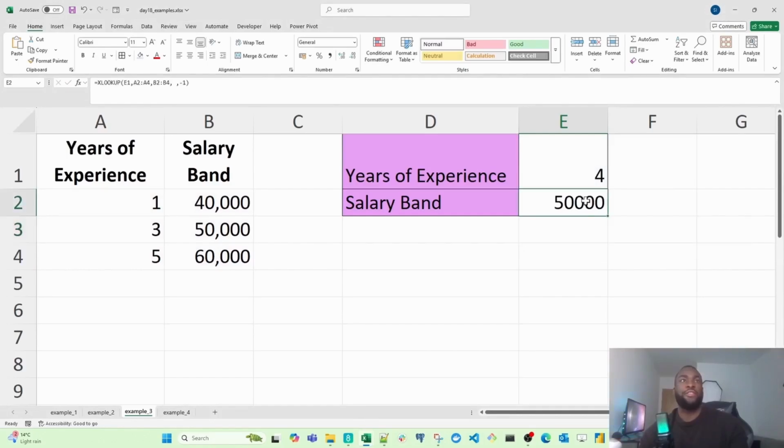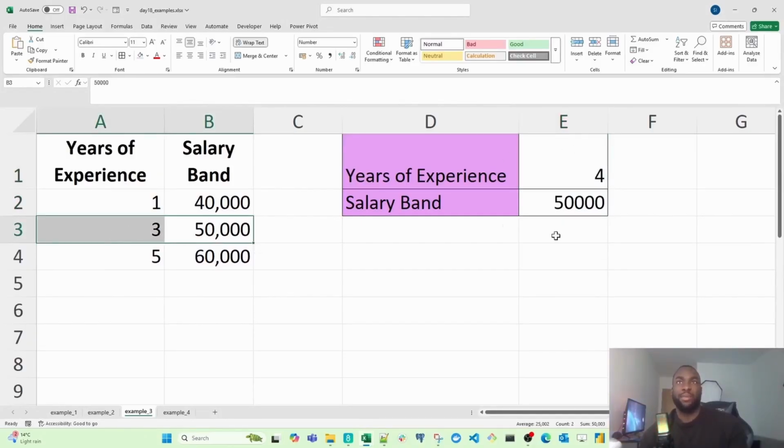And that returns 50,000 as the salary band. So because we don't want it to go over 4, it's now matched to the salary band that's tied to 3 years of experience. And that's how approximate matches work with XLOOKUPs. So let's look at another example.